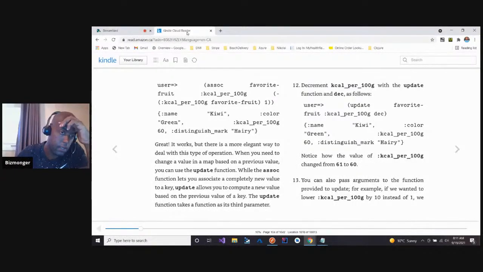All right, so back to studying Clojure. Hopefully, I can get at least 30 minutes in.